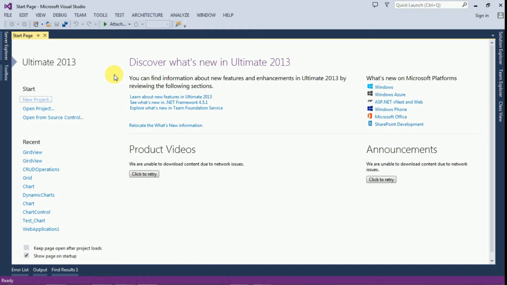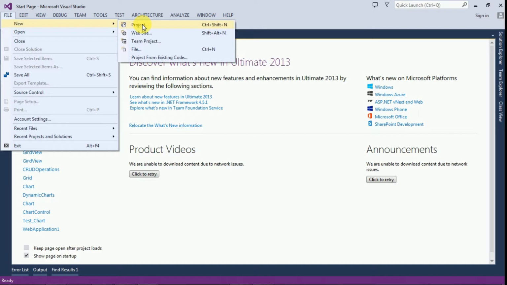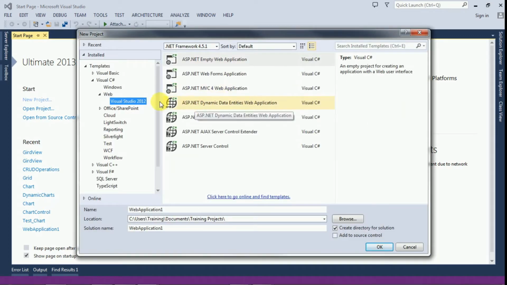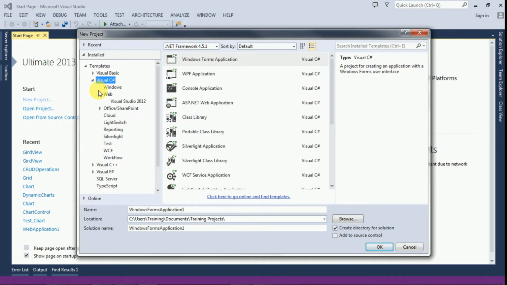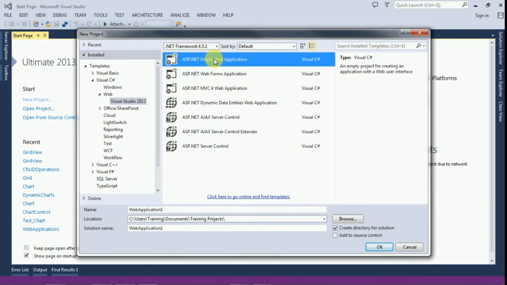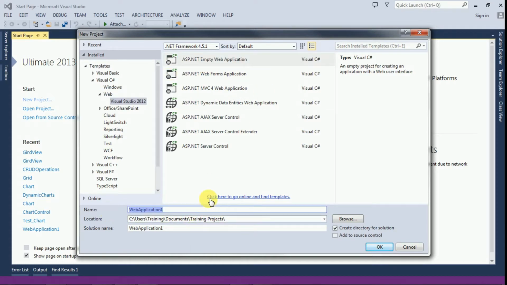For this example I am using Visual Studio 2013. Click on File, New. We have to create a new web project here. Click on Project. So under Visual C# you have to select Web. Under Web we have to select Visual Studio 2012. I am selecting .NET Framework 4.5.1 and I am selecting Empty Web Application here. Here we have to provide our project name. I am giving it as multi-grid. Click on OK.